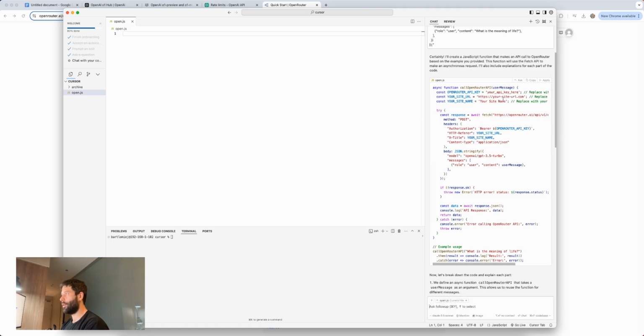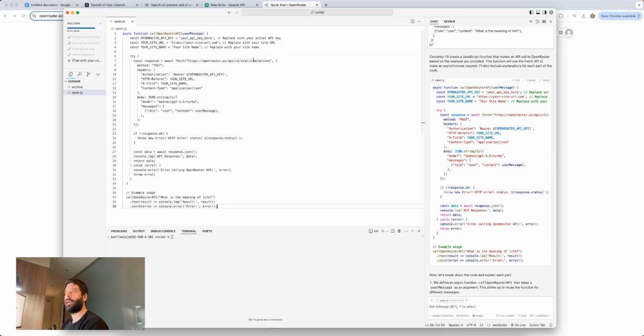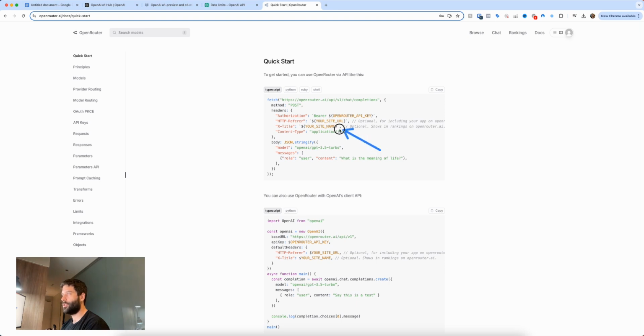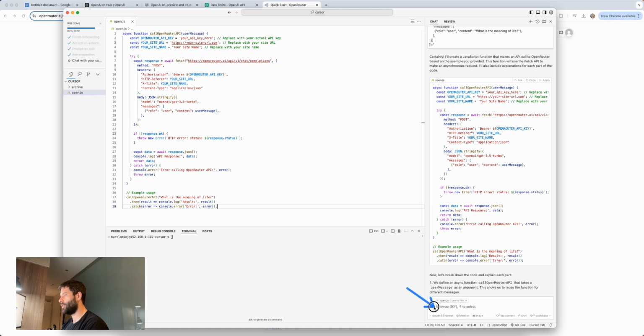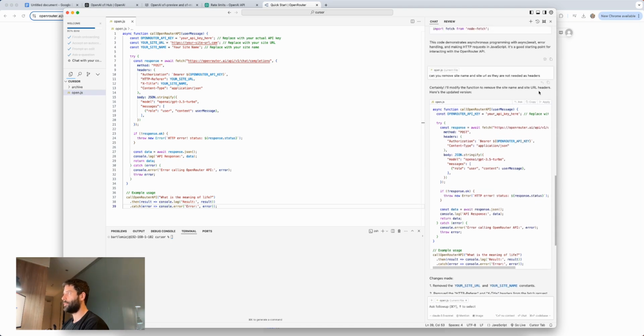All right, so we have our API call here. I'm just going to hit copy and I'm going to paste it in. And it looks like I need to get my API key, a site URL and a site name. So back in the documentation, you can see that the site URL is optional and site name is optional. So I'm just going to reprompt over here and say to remove those headers. Can you remove site name and site URL as they are not needed as headers? Awesome, so we have our updated API call.